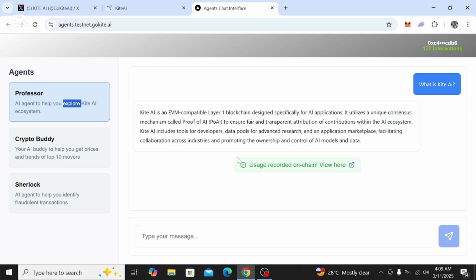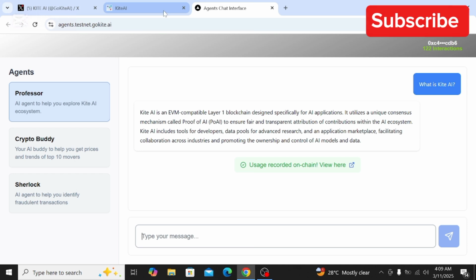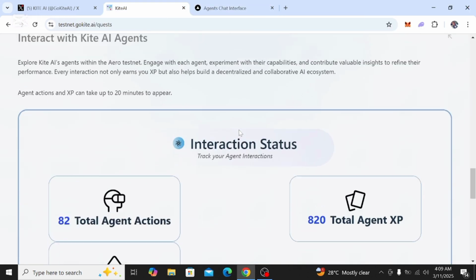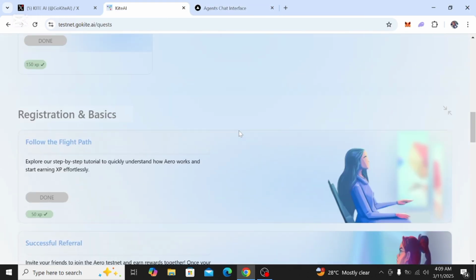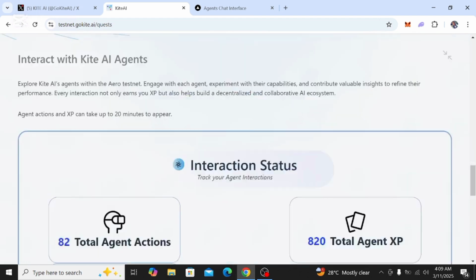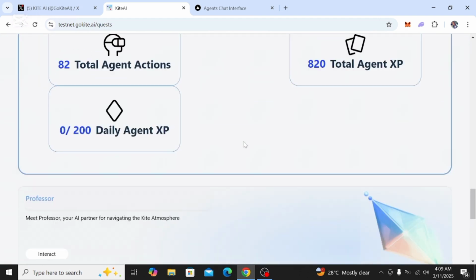What I did was move over to ChatGPT and prompt it to give me more questions that I could ask this AI. I copy at least 30 questions and bombard the AI with them. That's how you earn points from this AI, so it's a very easy one to do. Just do your settings, then go over here and interact with the AI.